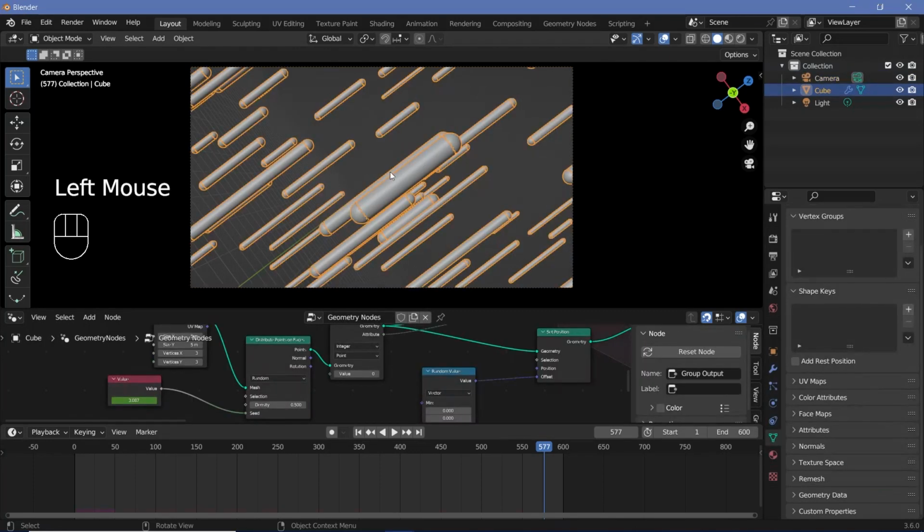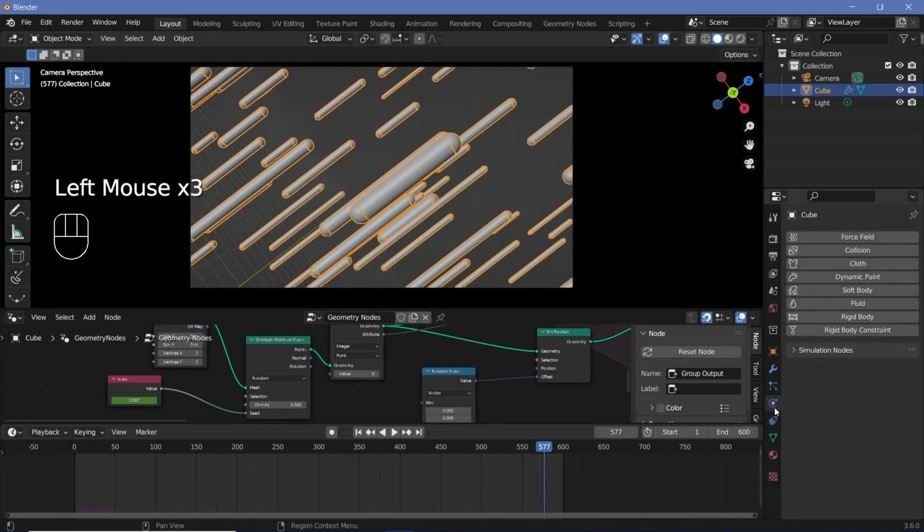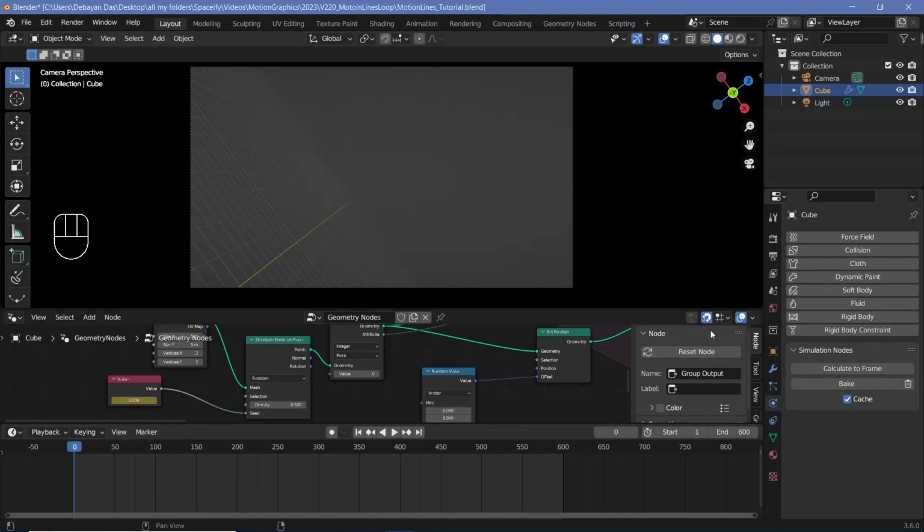Next thing that we have to do is make sure that it is actually looping. For that, we select this object, then go to the Physics properties which are down here, and expand the Simulation Nodes section. Then we have to bake the simulation, but we can't bake it unless the file is saved. So you can quickly press Ctrl S and save your file. Now that it's saved, you can press this Bake button to bake the animation.